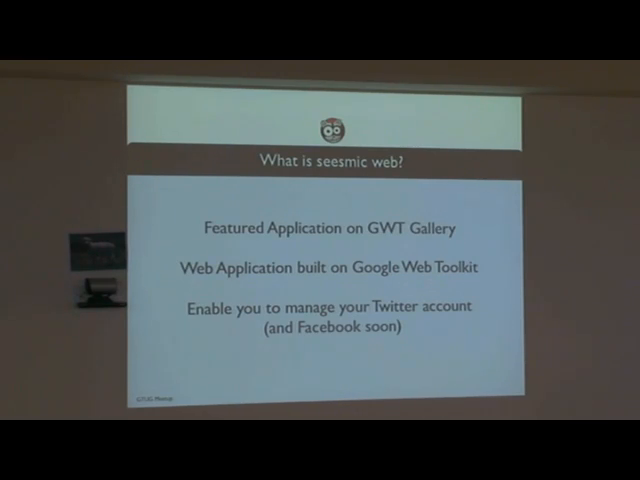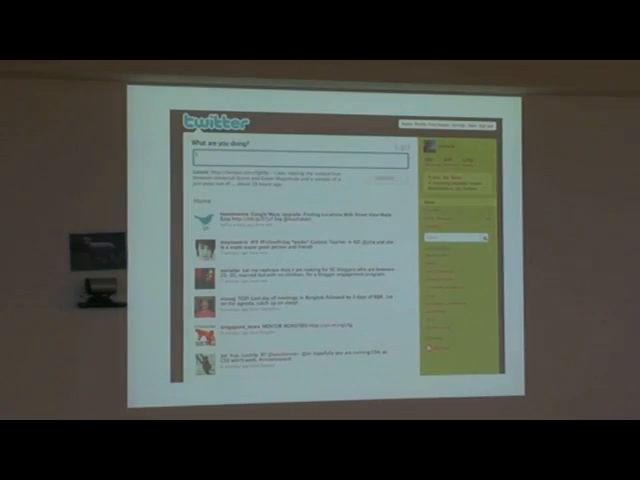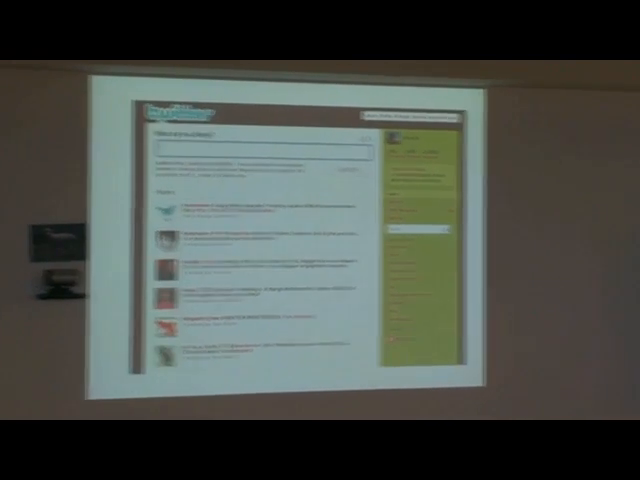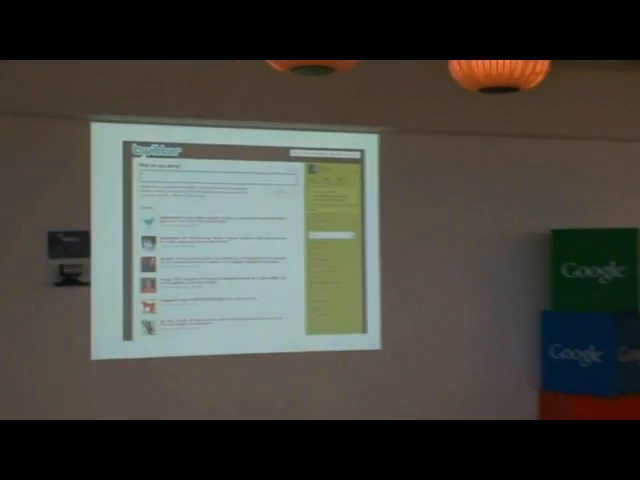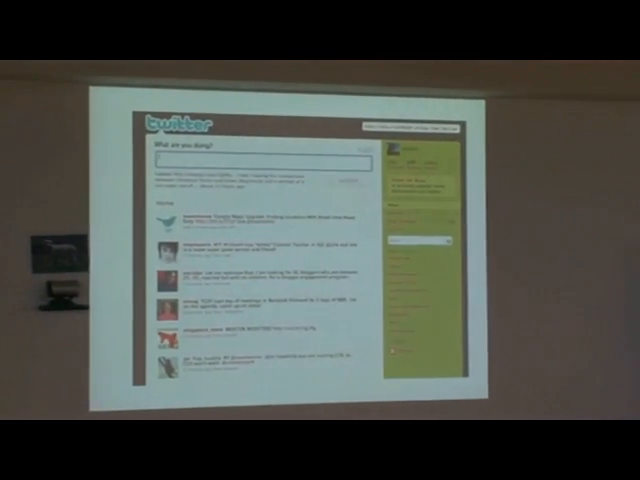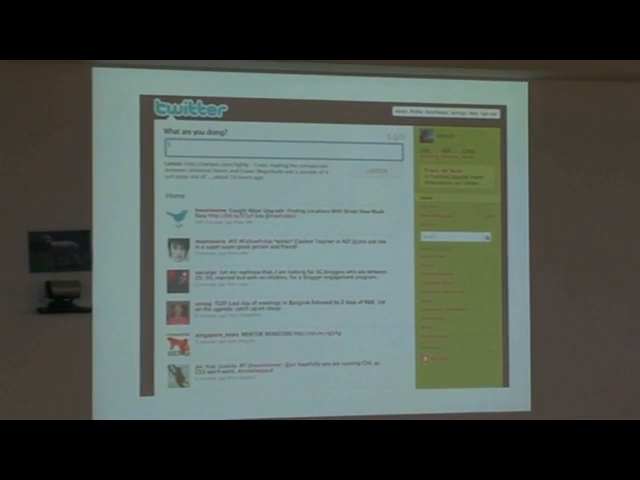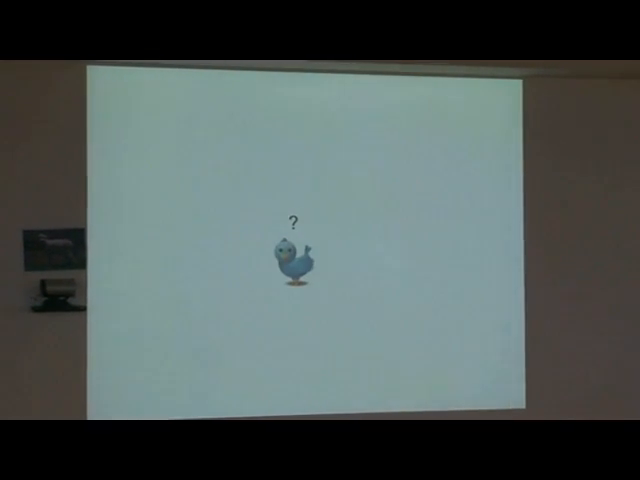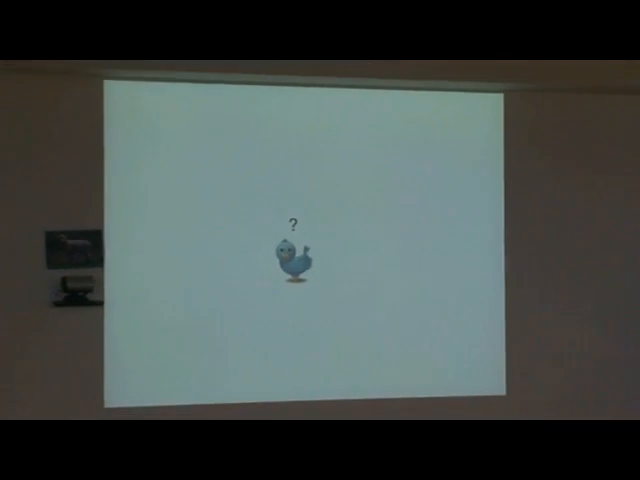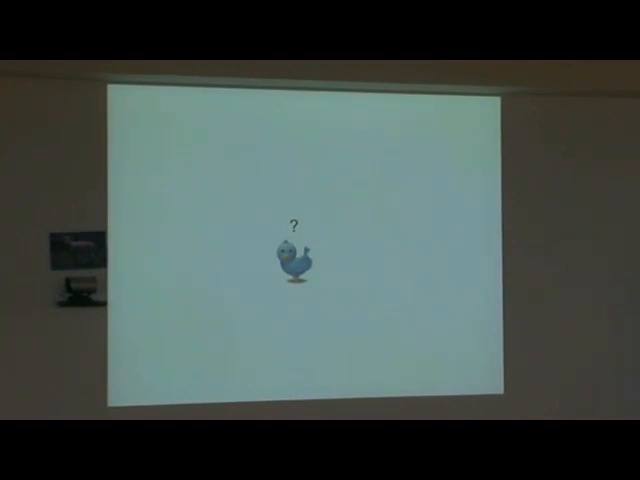Right, so why do we want to build Seesmic Web? I mean, Twitter itself is already a web application. So it makes more sense for us to build a desktop application rather than a web application, right? Well, we ask ourselves, what is Twitter? And the answer is it's all about information.